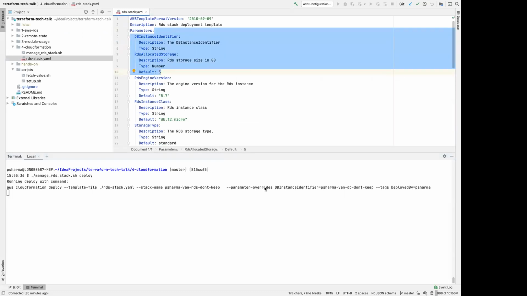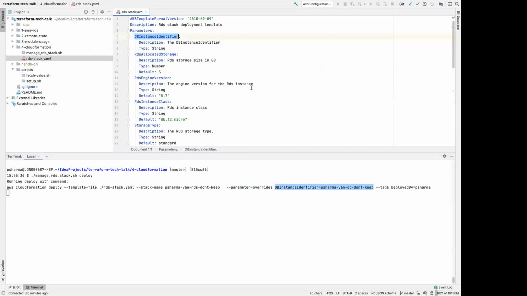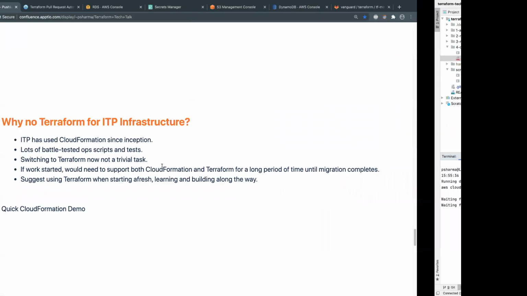And I provided parameter overrides. So the DB instance identifier, if you see over here, this will get overridden by this value, and we have some tags. So again, this will also do the same thing for you: deploy the DB resource. So this is what we are currently doing. Not exactly this, but something similar to this in ITP.